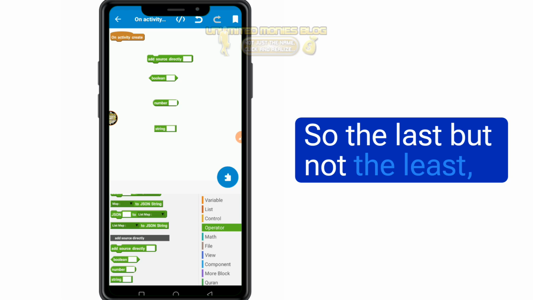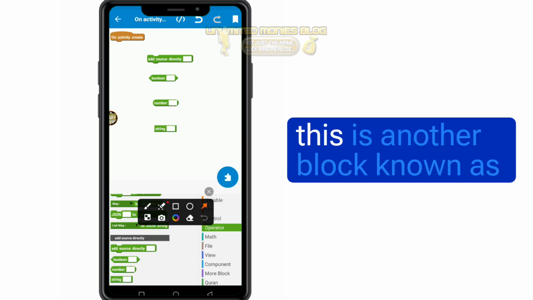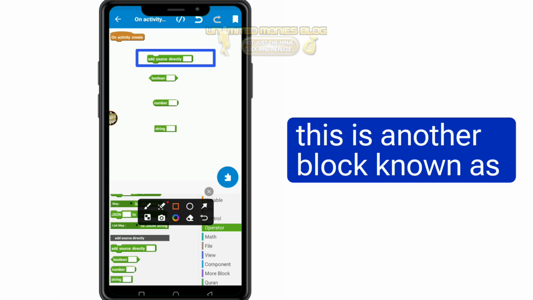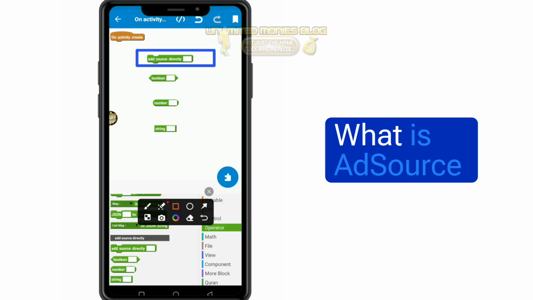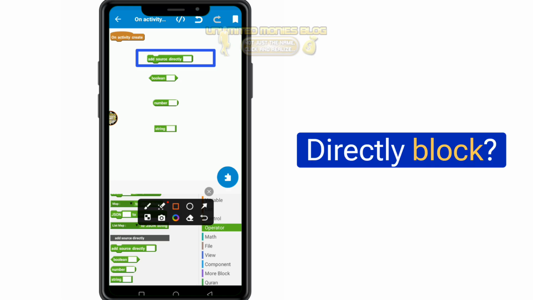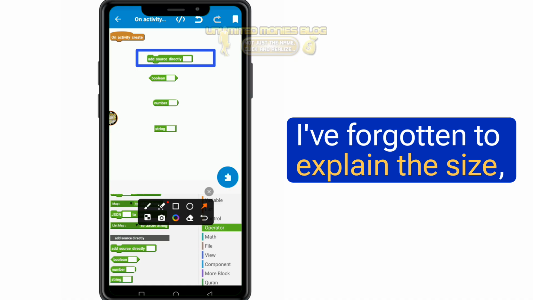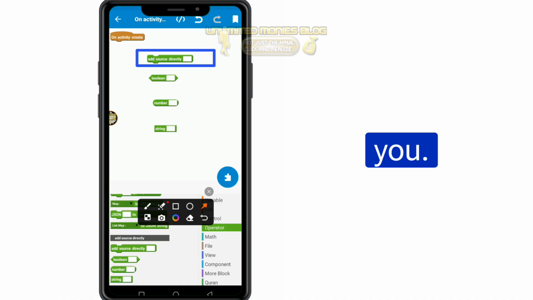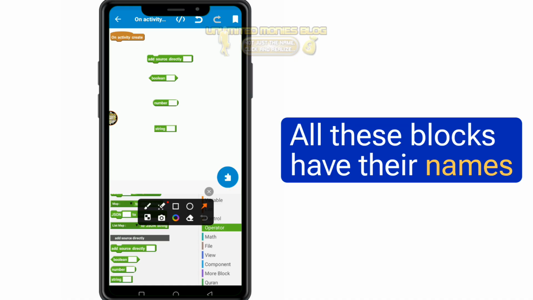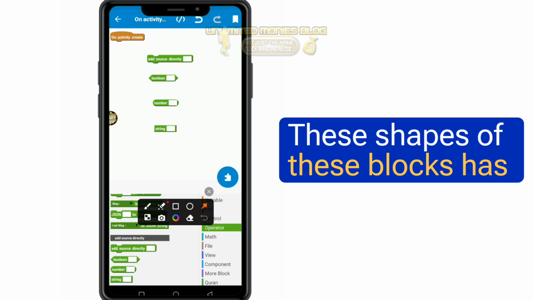The last but not the least, this is another block known as add source directly. What is the add source directly block? Note, I have forgotten to explain the name of this block shape to you. All these blocks have their names. The shapes of these blocks have their names.